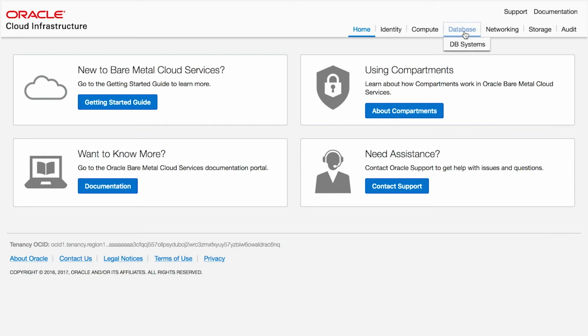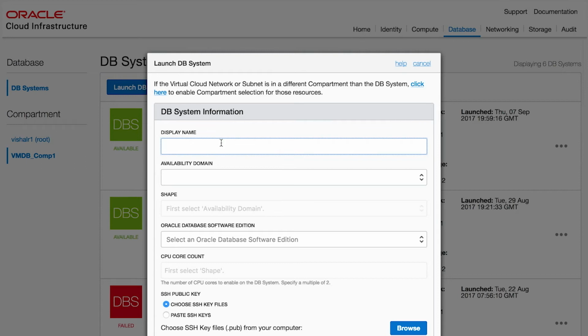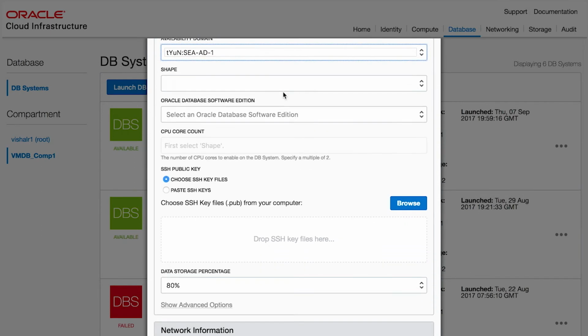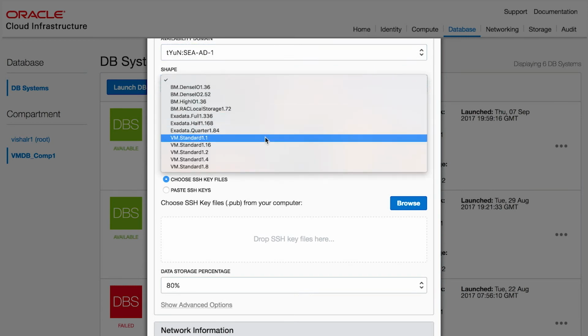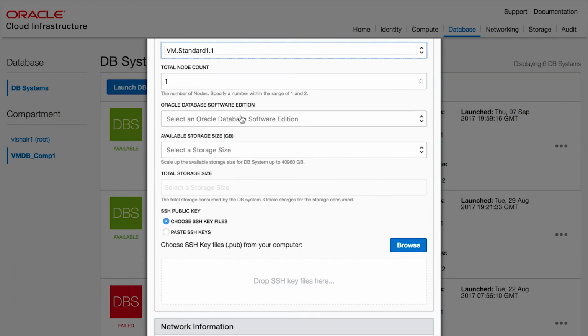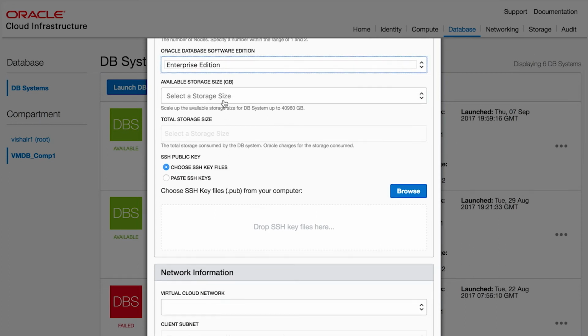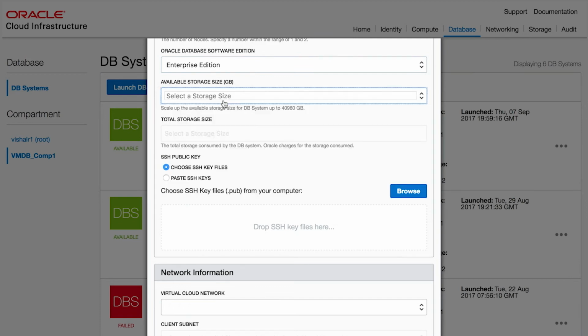Go to the console and click on Database. Click on Launch DB System. Let's type in a display name. Pick an availability domain. Let's pick AD1. Select a virtual machine shape. Let's select one with one OCPU. Choose a software edition. Let's choose Enterprise Edition. Select a storage size. Let's pick 256 gigabytes.